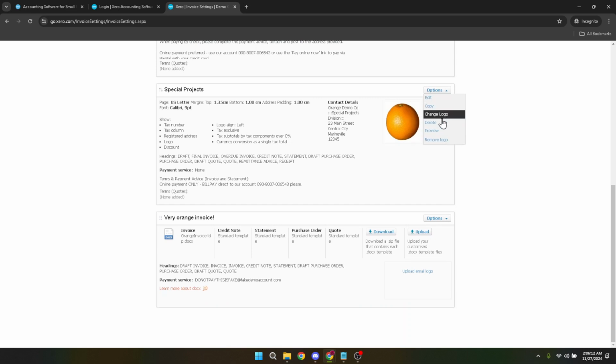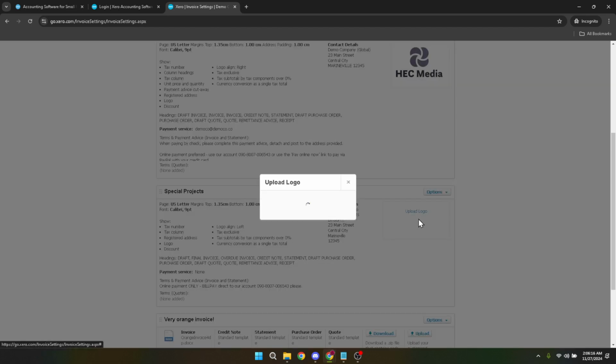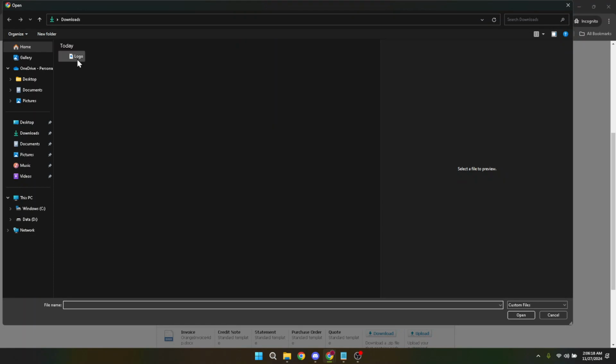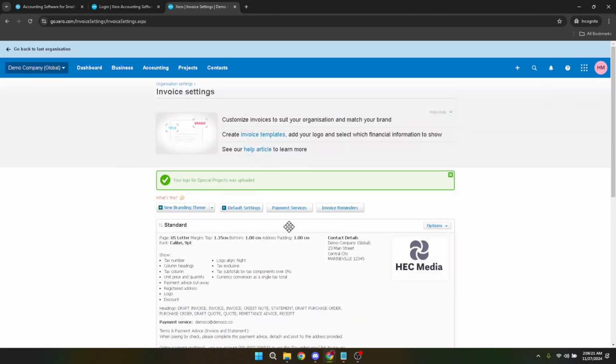This simple action can have a lasting impact on how your clients perceive your business. It adds a layer of professionalism and brand recognition that standard invoices just can't compete with. Remember, the appearance of your invoices can say a lot about your business without uttering a single word. Therefore, choosing a logo that speaks well for your brand is paramount.